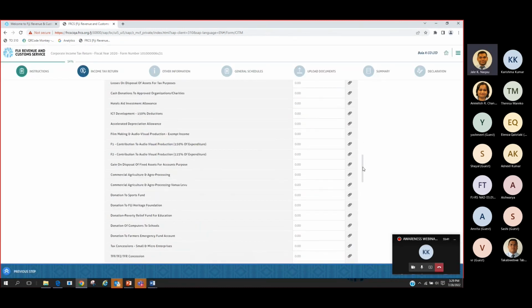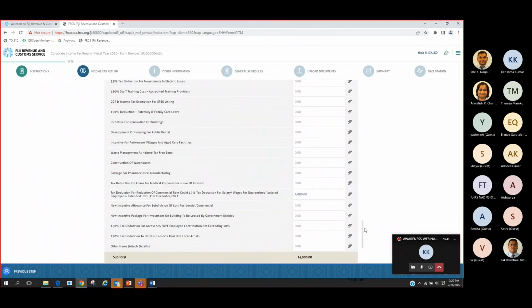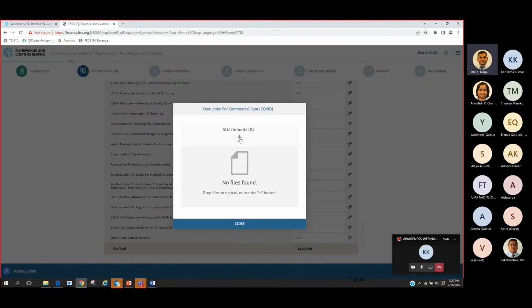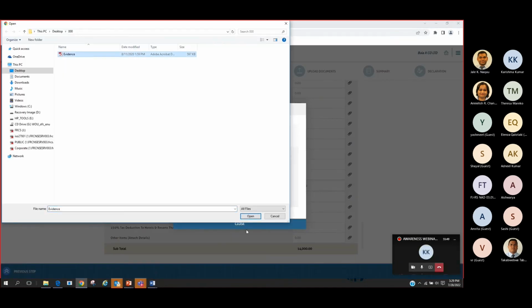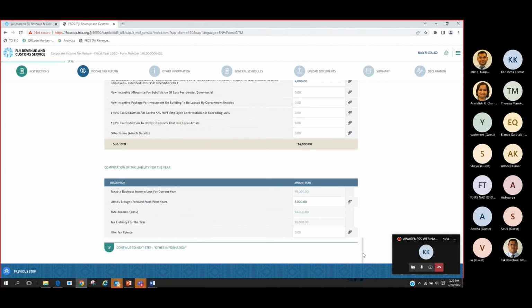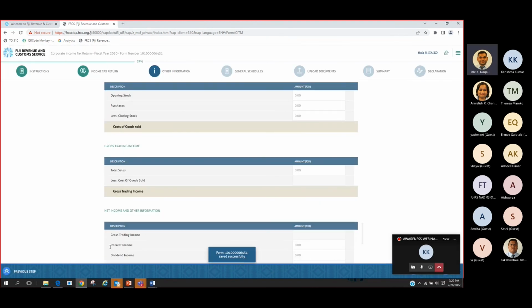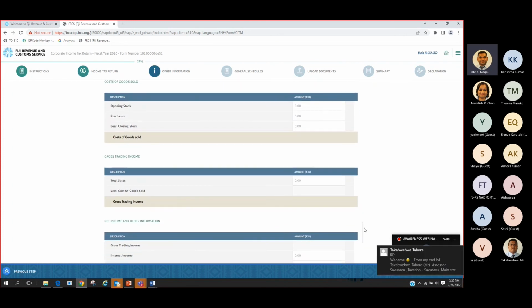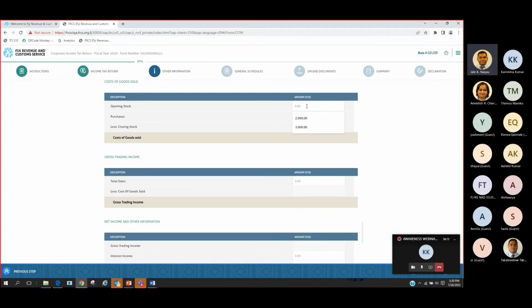Okay, let me go to the next one. Let me try again. So the system is actually working. Okay, it's there. So if you see this, the next section here is the other information. If you see for other information, opening stock, you have stock there in the shops, for example, for business.